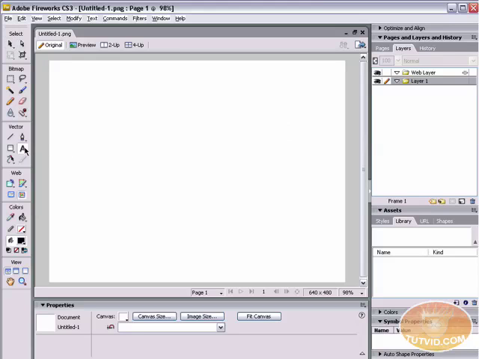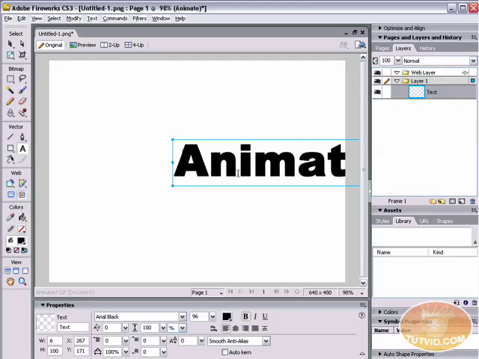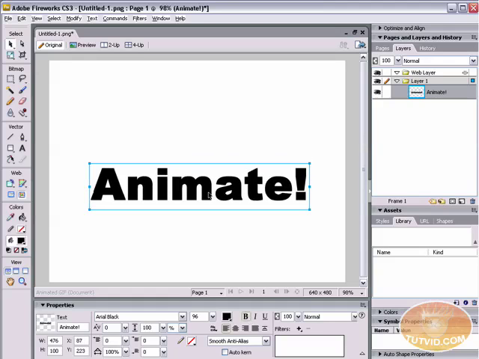Let's grab the type tool. Click anywhere on stage and just type the word animate, with an exclamation mark. I just set my font to Arial Black and the size 96, and it is bold. Just making it nice and big so you guys can see what's going on here.